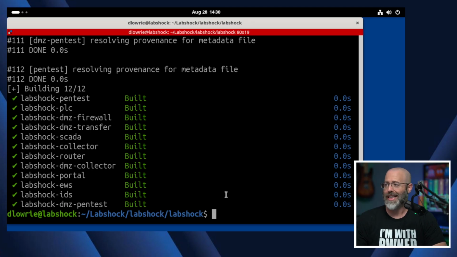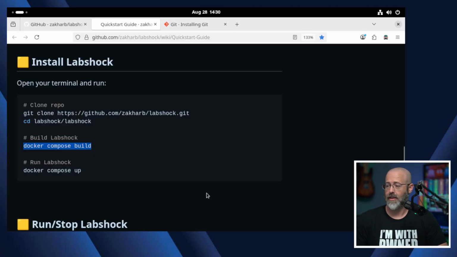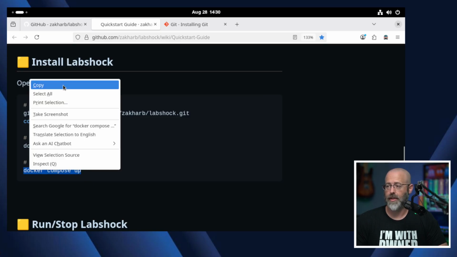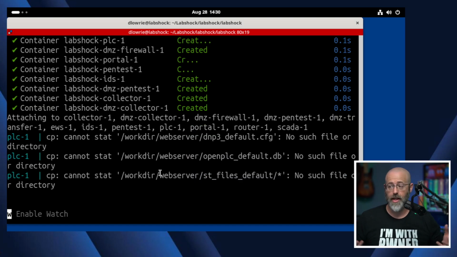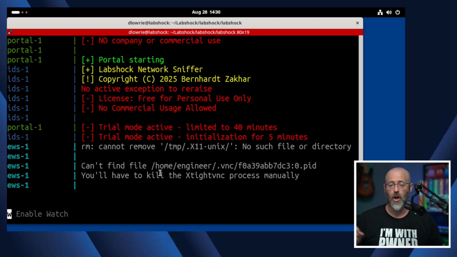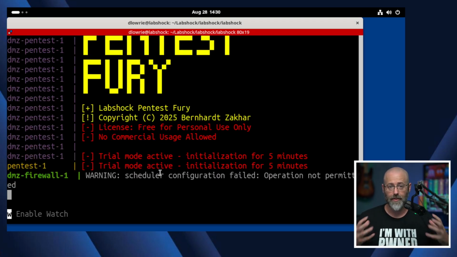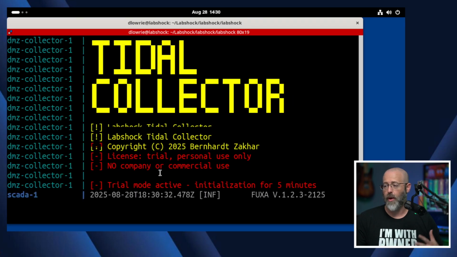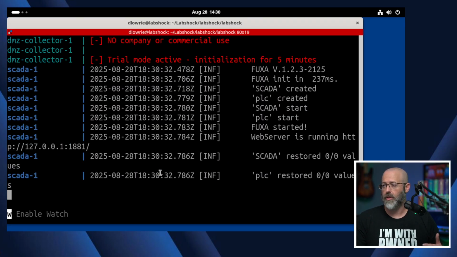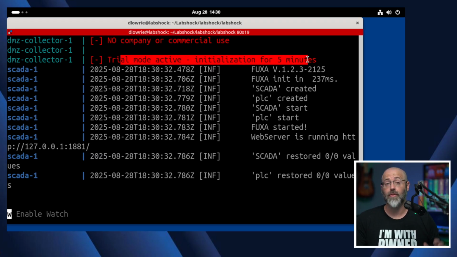Okay. Now that we have that, it's just docker compose up right there. Copy that, take it over here, Shift Control V, and enter. And away it goes. So now it's spinning everything up. We start to see all the different images being run, all the different environments firing off. There's the firewall, there's transfer. Let's see here. And you just keep waiting. You're waiting till it calms down. Eventually it will, and you can see right here, trial mode active, initialization for 5 minutes.